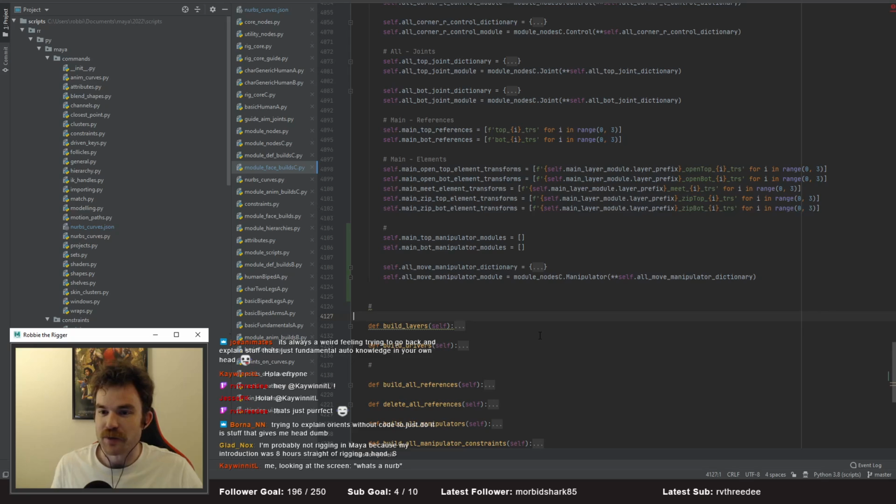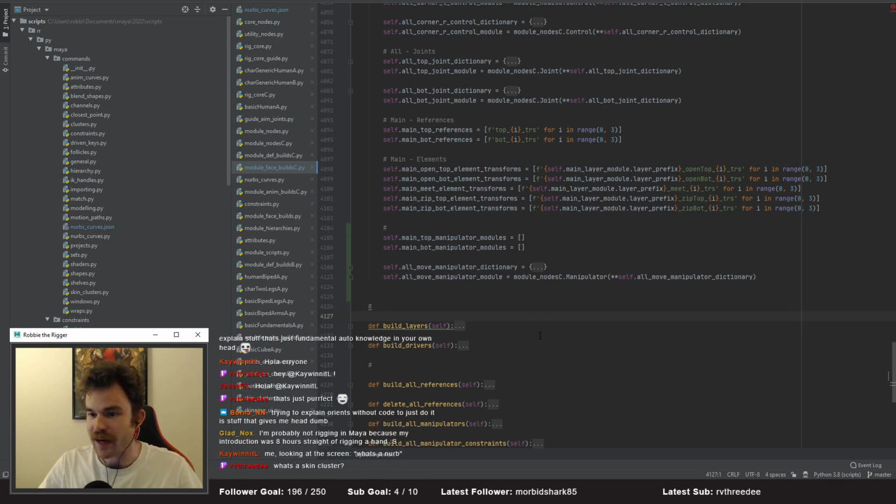Trying to explain orients with code to just do stuff. Yeah, exactly. I can't teach them code as well. Code is going to be a bit too advanced, so it's all manual stuff, right? It's probably not rigging in Maya because my introduction was 8 hours straight of rigging a hand. Hey, that counts. Rigging a hand is good fundamentals. You can do FK chains, and you could even do little aim things for the metacarpals and stuff like that.